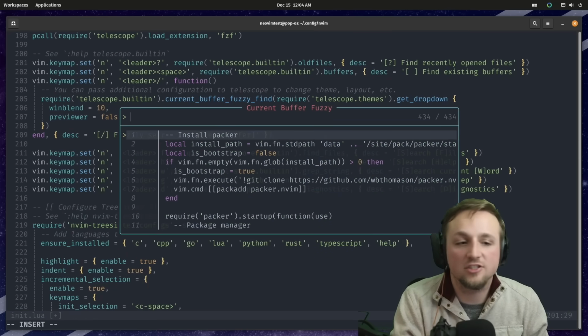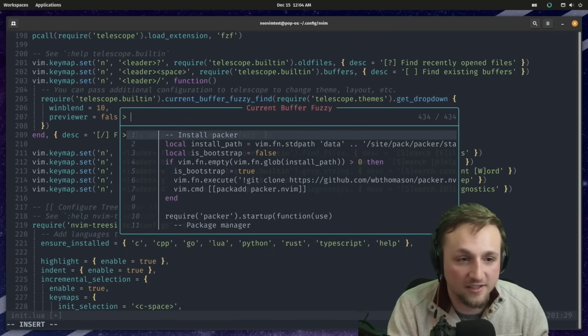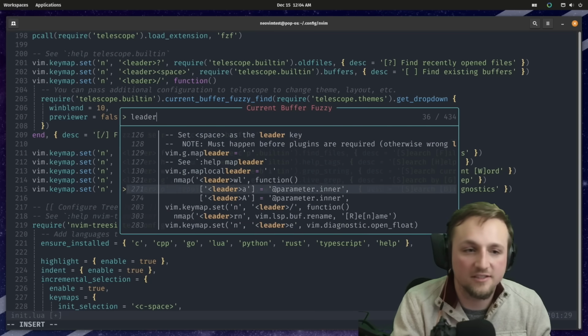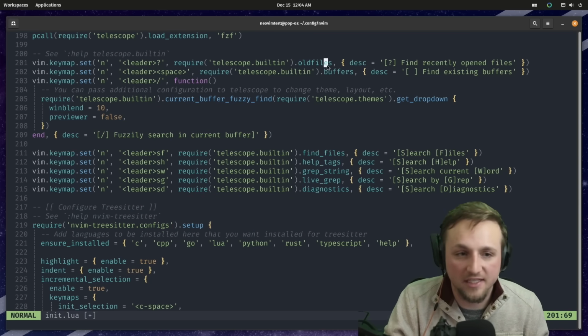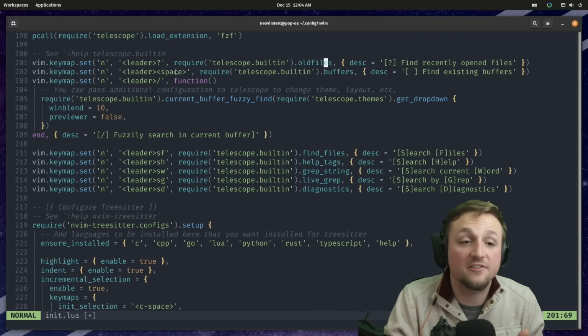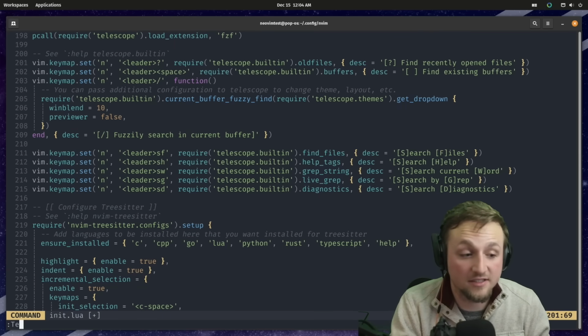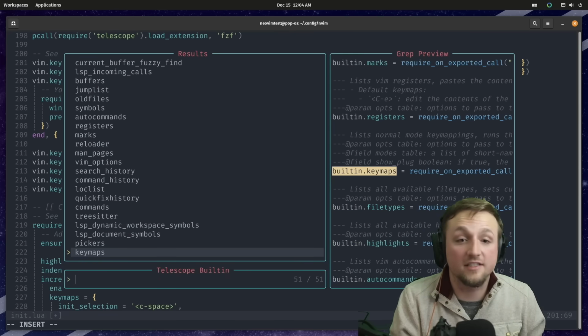Space slash searches within this file. So if we wanted to look for leader, we could find all the places. And so on and so forth. The next argument is the function that we're going to call. And these are various different telescope functions. There's a lot of them. You can actually do telescope built in to find out what else is built in.